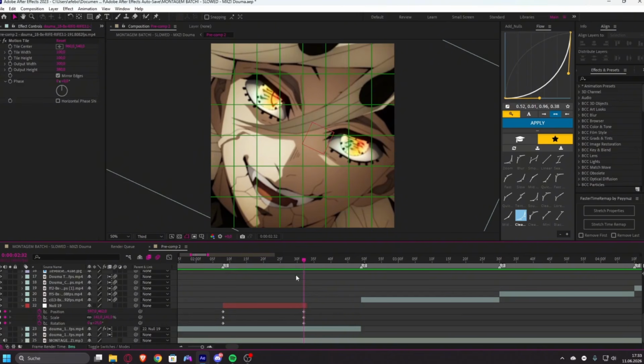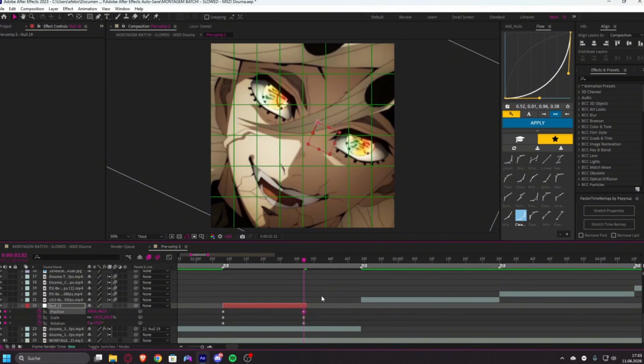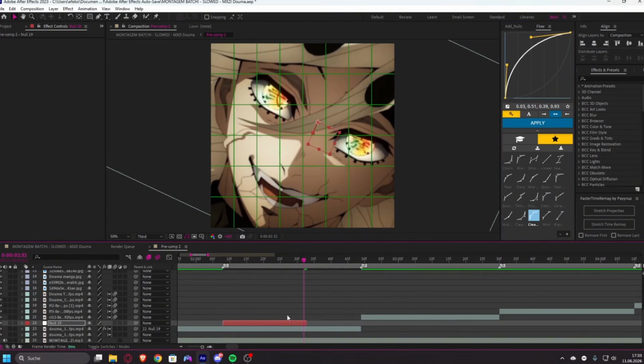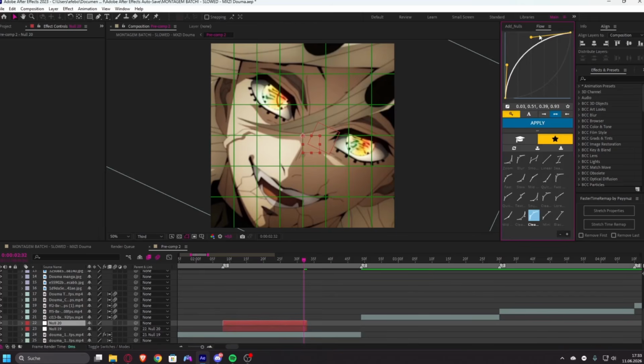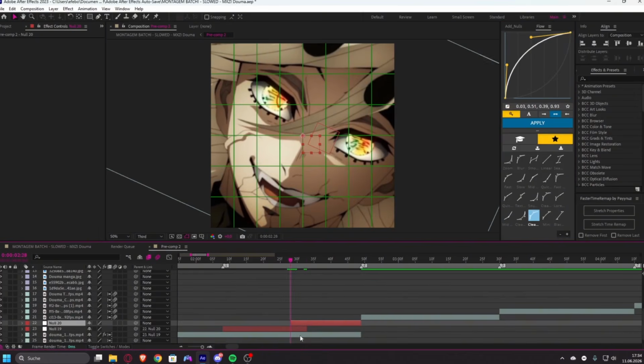And then we have to select them all and use this graph here, this fast one. And now we have to add another null object, move it till the end, and cut it like the middle of the clip, just like that.